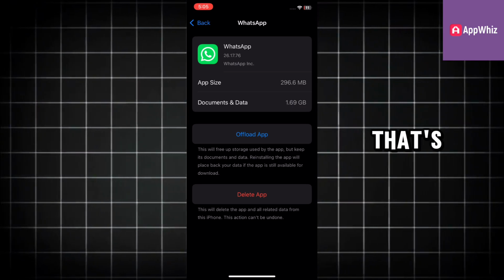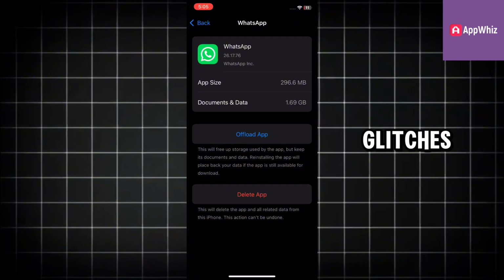So yeah, guys, that's basically how you can fix WhatsApp bugs and glitches on iPhone very easily.